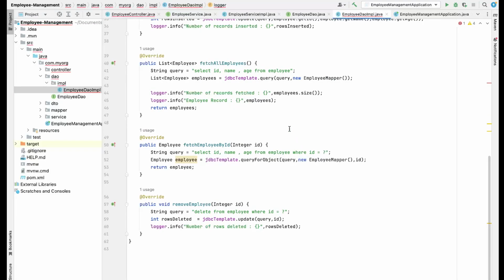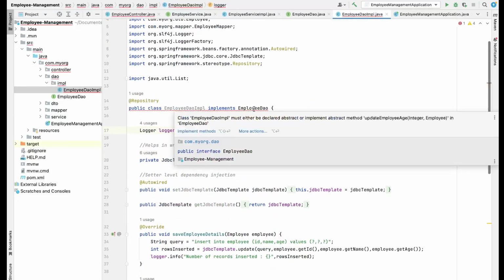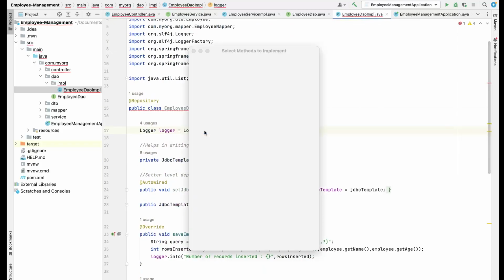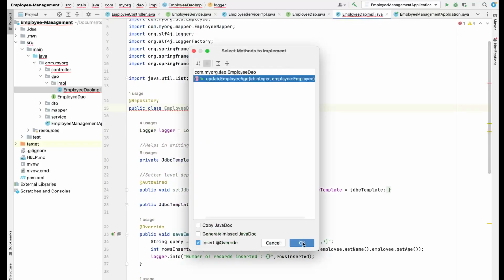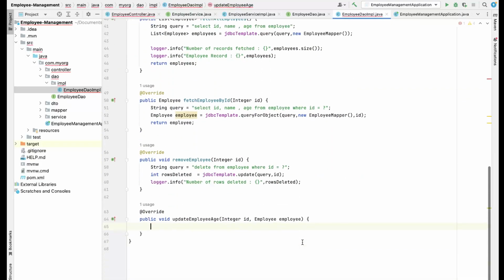Okay, so now this DAO has to implement this method. So let's go ahead and try to provide the implementation for this method. So we have this update employee age. Which type of query will we be writing? We'll be writing an update query.